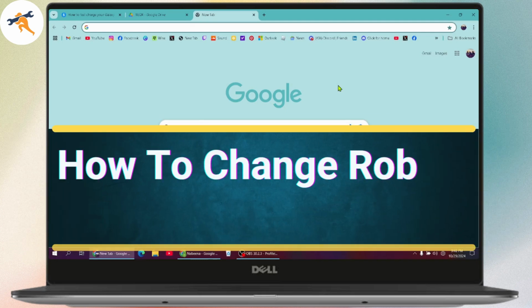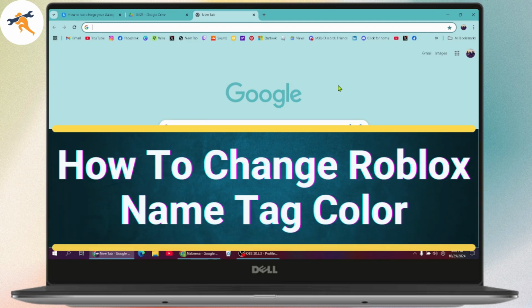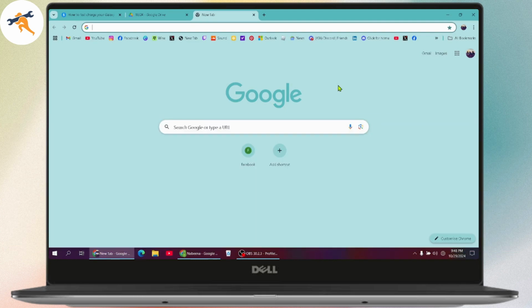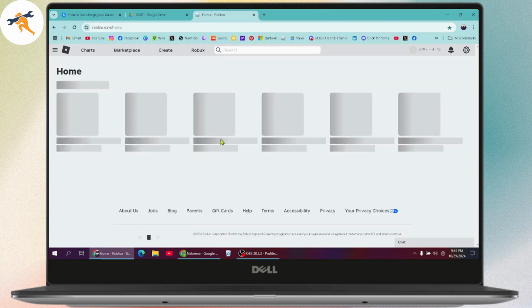How to change Roblox name tag color. So if you want to change your Roblox name tag color, then what you need to do is first you need to go with your Roblox and make sure to log into your account.